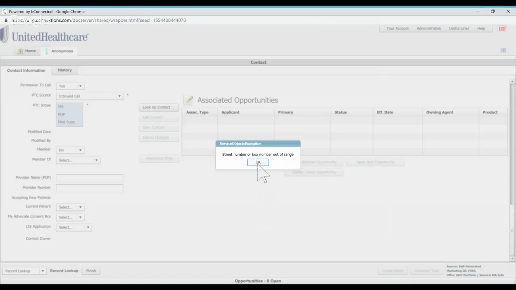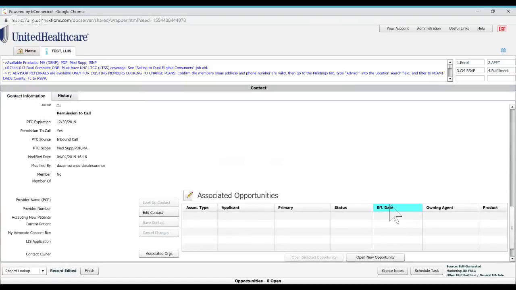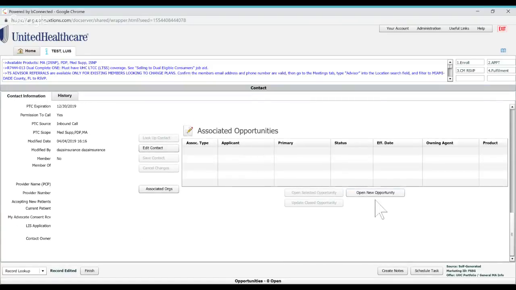Street number is out of range, which means that this is obviously a fake address. Once you get to this point, you're going to open a new opportunity.